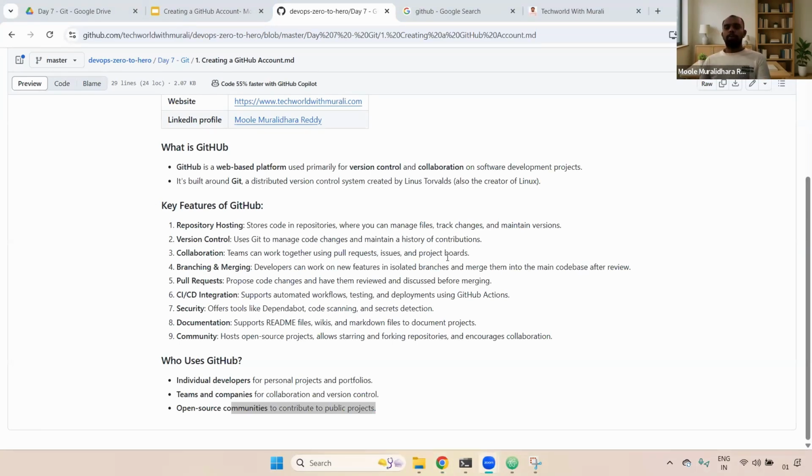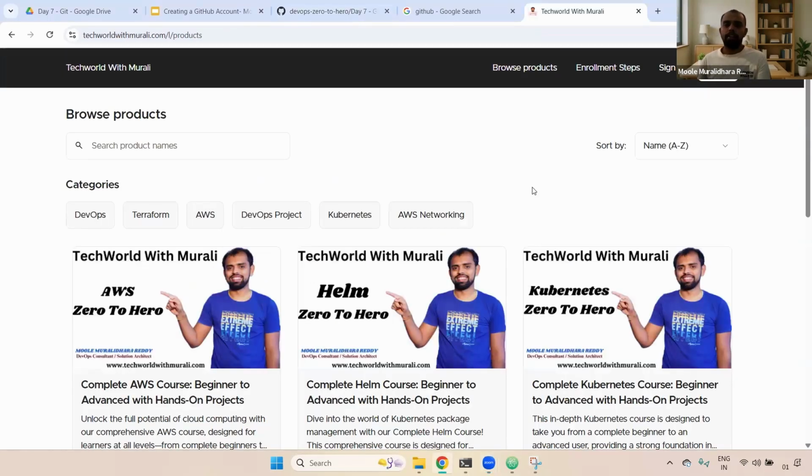And coming to private repositories, especially in real time, we always create our repositories private only, because our code, I mean to say, when you are working in an organization, for example, you can take Tech World with Murali company. If you are working on any code, we won't keep it in public. We always keep that repository private only.